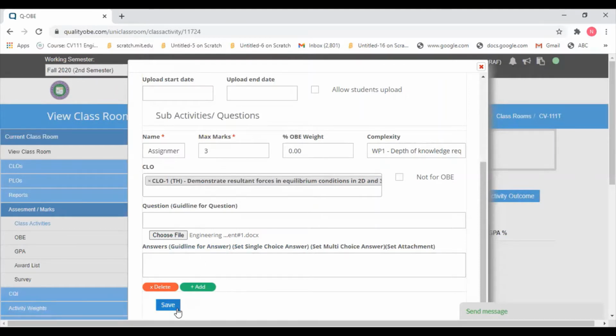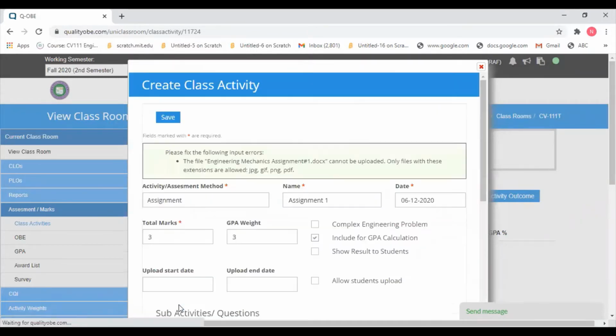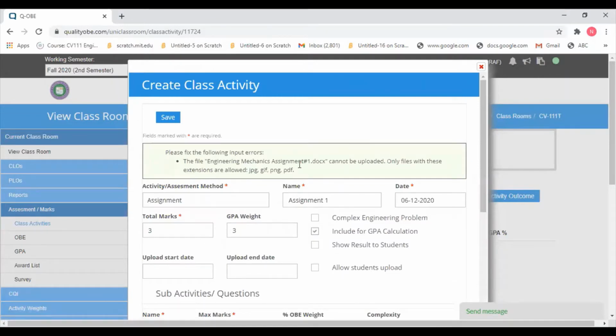And what you have to do next is click on the save button. So I will click on the save button, and it starts loading. The message says only files with these extensions are allowed.